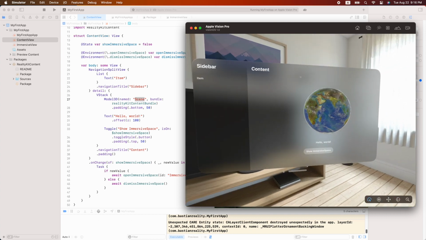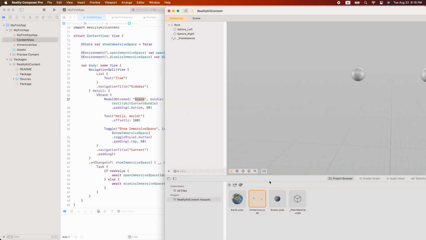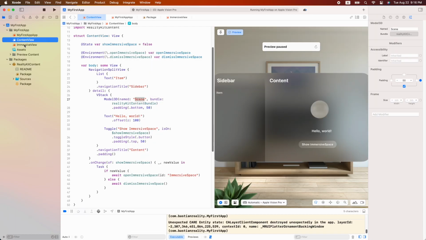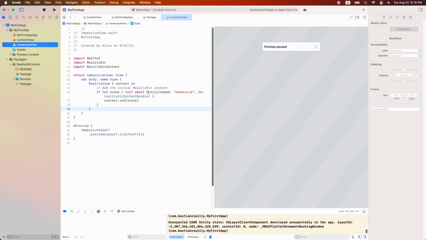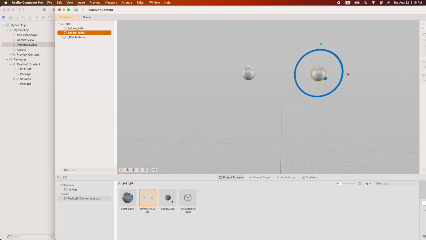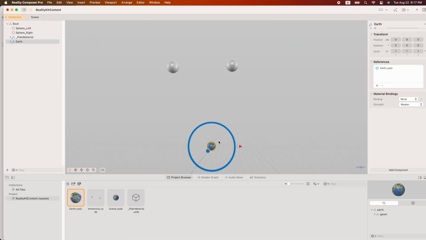And we can do the same thing with the other project, which is immersive.usda. So this is the 2 spheres we see when we click on that button. Again, if we go to immersive view, we can see it tried to load an entity named immersive from the bundle. So we can do whatever we want over here. Let's say we drag another Earth in here. So I say we move this up a bit.